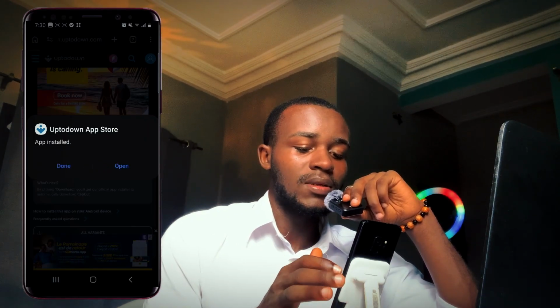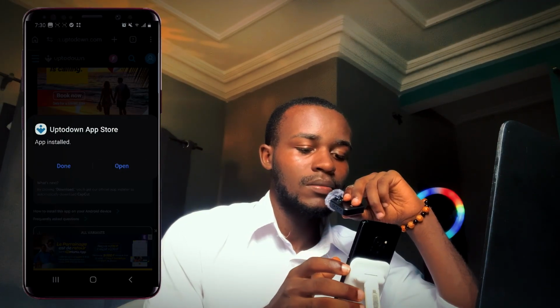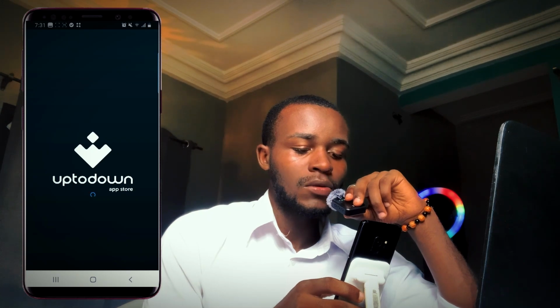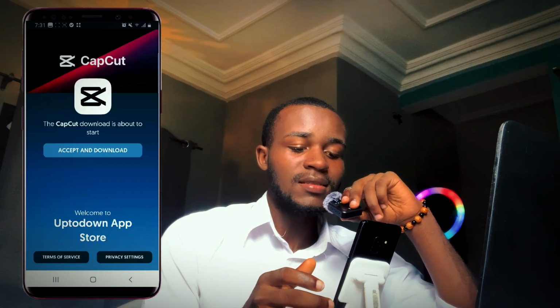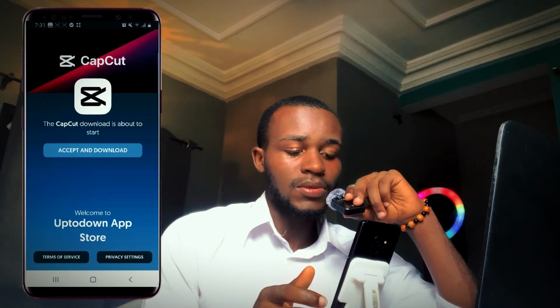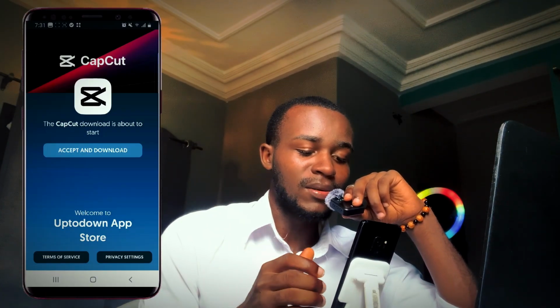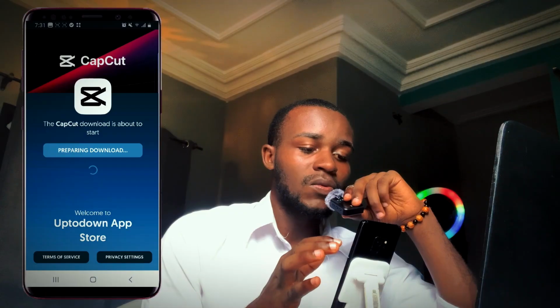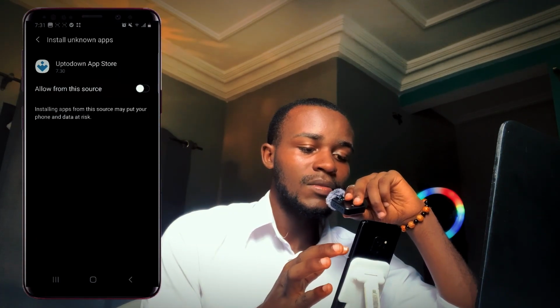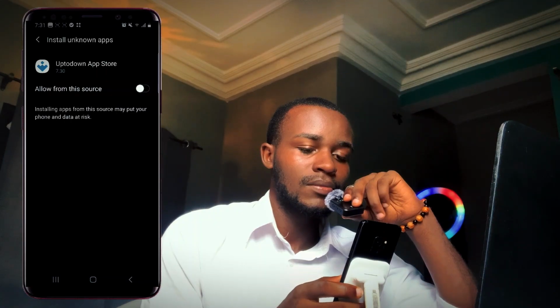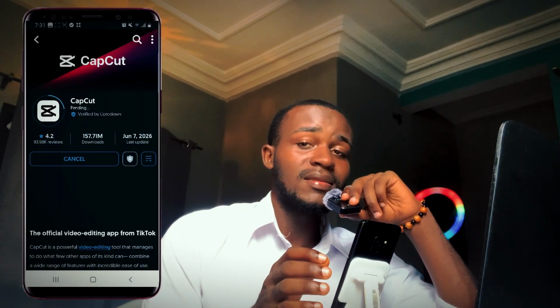Okay, once it's done installing, just open it. Once you open it, you see accept and download. So you just click on it. Sorry for the talk back here in the background. Sorry, guys. If you have to allow the permission for Uptodown, you just click on it. Go back. CapCut will automatically start downloading.